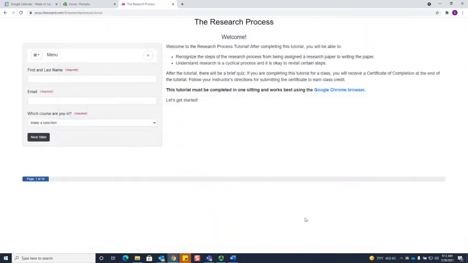I do want to mention that these tutorials work best using a computer and the Google Chrome browser. The tutorial must be completed in one sitting, so you can't save your progress. Make sure you block out enough time to complete the tutorial, about 15 to 20 minutes.